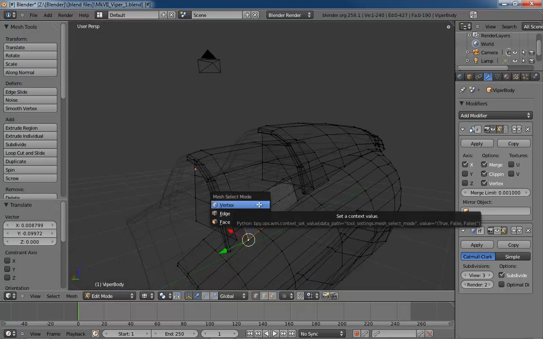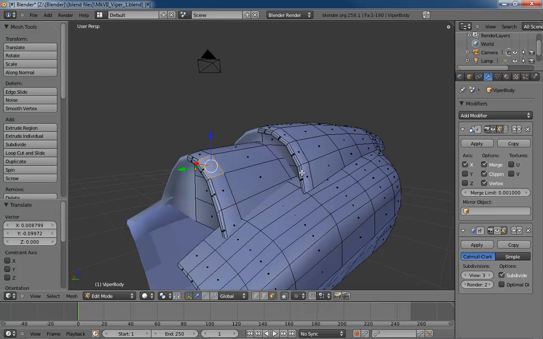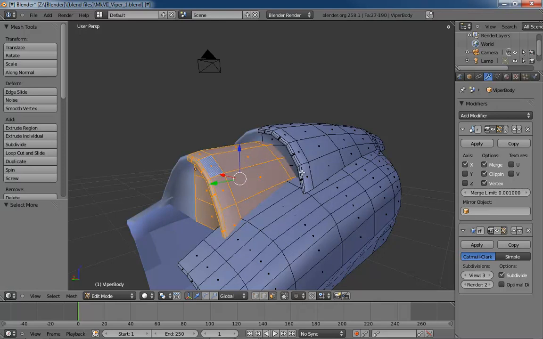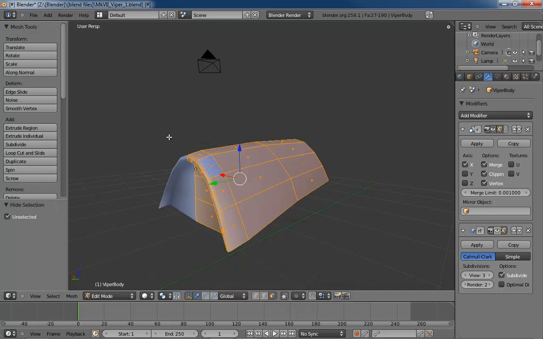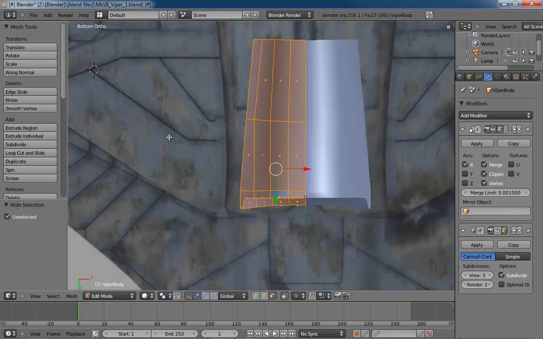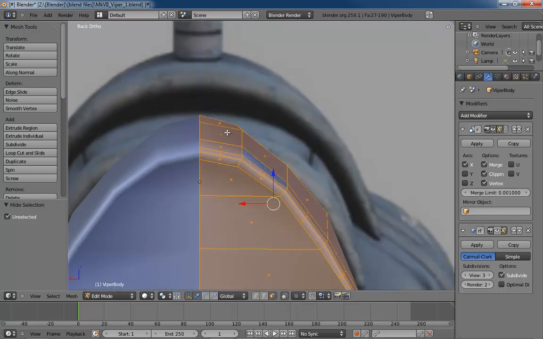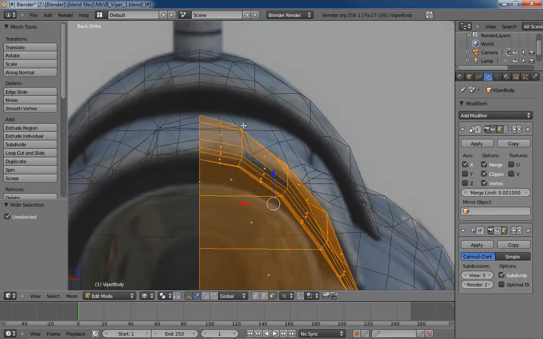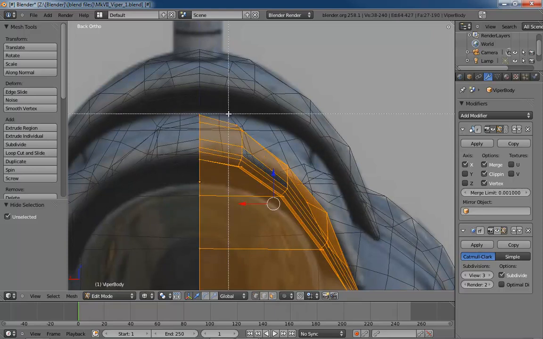Let's hit Control Tab F, grab any one of these faces on this surface, and hit Control plus until we have the whole thing selected. Then we're going to come down here to Mesh, Show Hide, and Hide Unselected. That just gives us this to work with, which will be pretty handy overall. So now let's go back over to the front view, and now this should be a whole lot easier to manage.